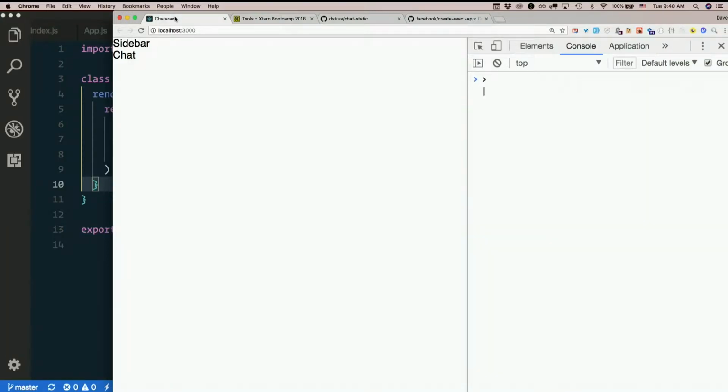At the moment, we have a main component with sidebar and chat components in it. Sidebar and chat aren't even side by side. It'd be cool if they were at least side by side. So maybe we could put just enough CSS in this thing to make that work.